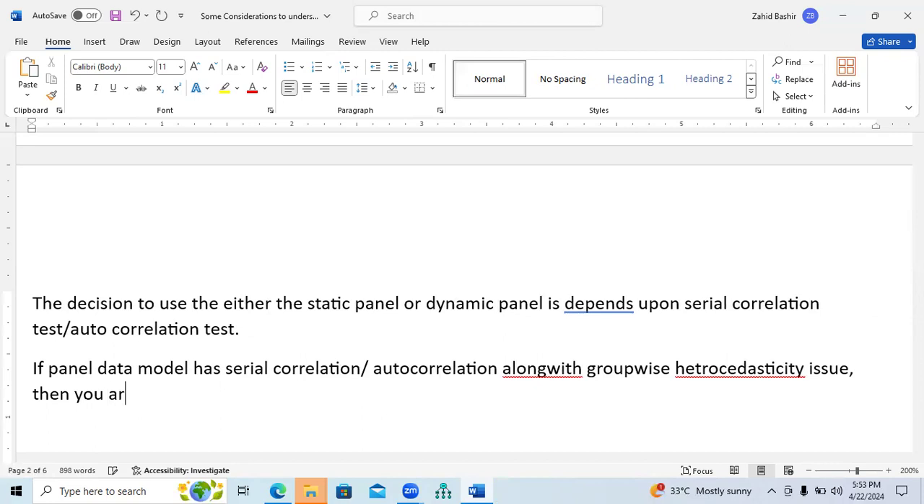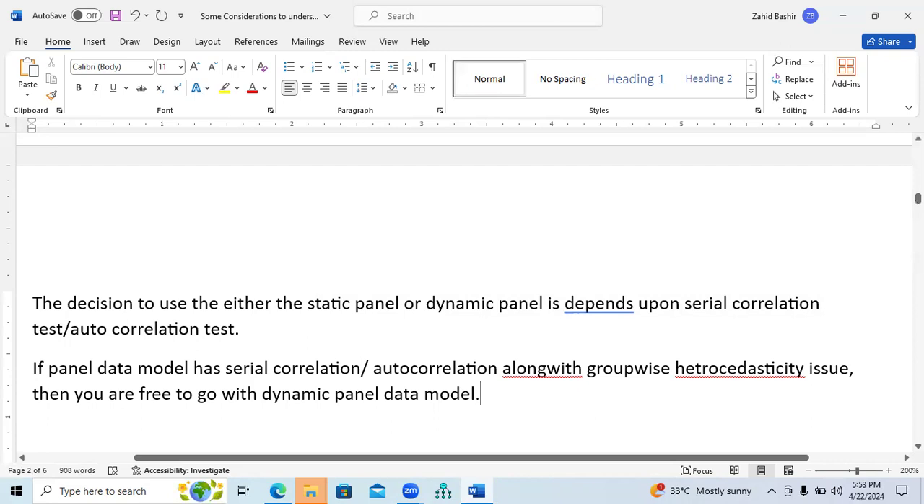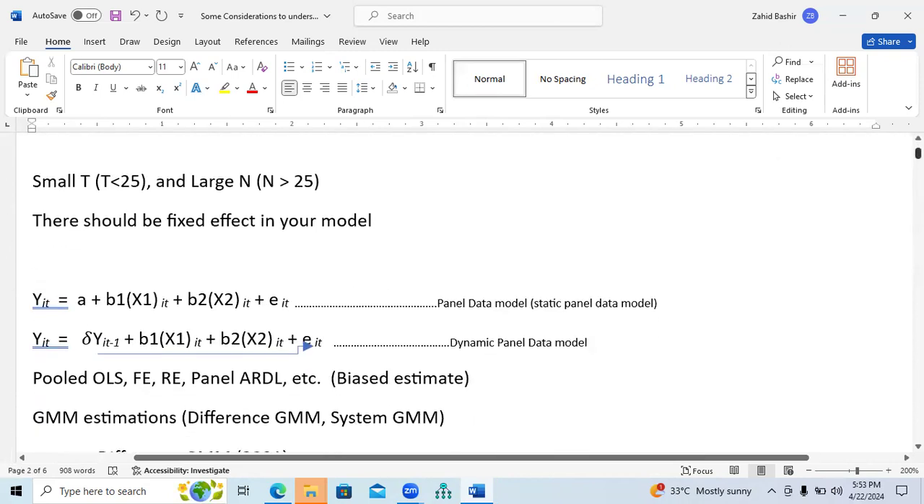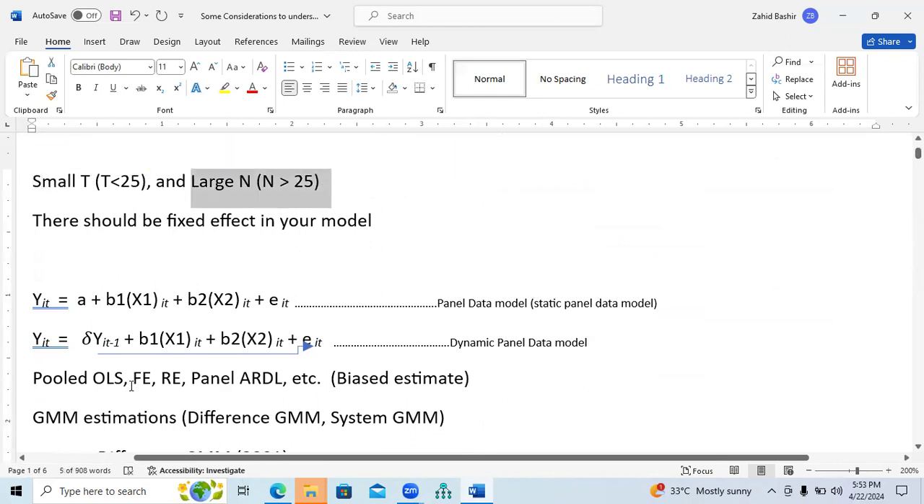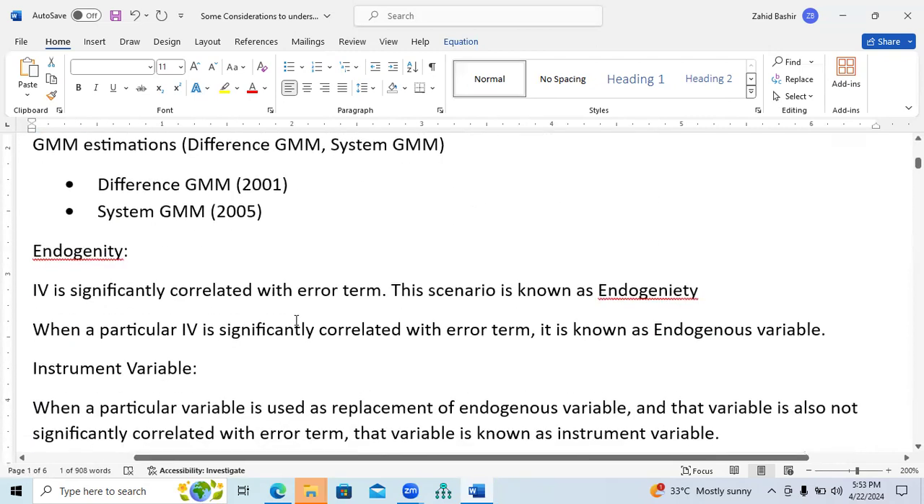Then you are free to go with the dynamic panel data model. So this is another assumption that you need to check before applying the dynamic panel data model. What we have concluded so far is that we should have a small t, we should have a large n, we should have a lag dependent variable as an independent variable, and we should have an endogeneity issue that we can check using the strata.